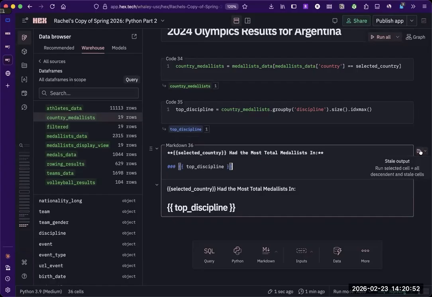So I'm going to paste in that little chunk of Markdown, and then I'm going to hit run or command enter. As soon as I hit run, this part of the Markdown will stay the same because this is the code part. And this is our little visual preview. So this part should then update to Argentina or whatever country you have selected, and hockey or whatever sport came in the top.